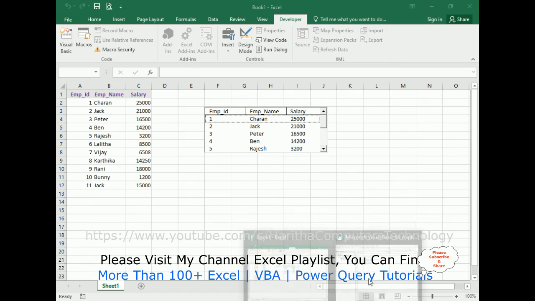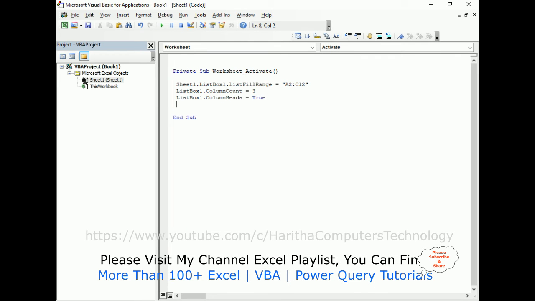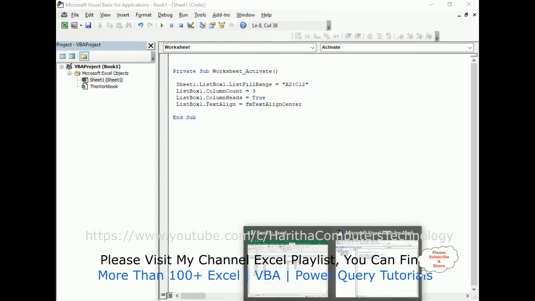Let's put everything in the center. ListBox1.TextAlign is equal to center. That's it. Let's check the final output.